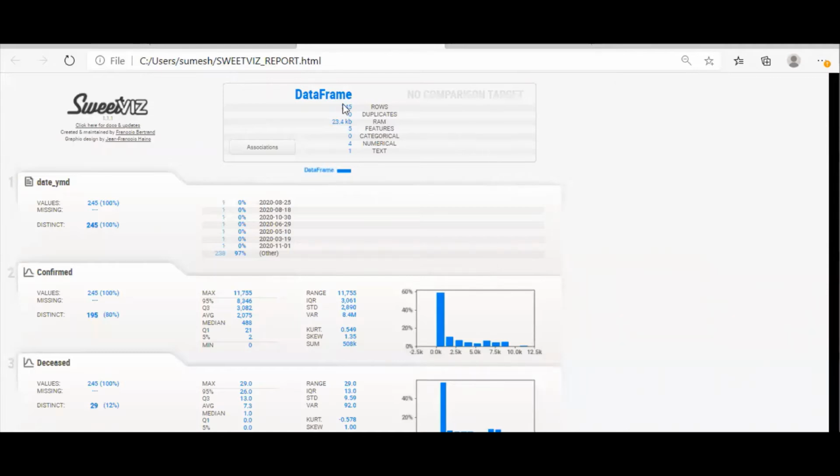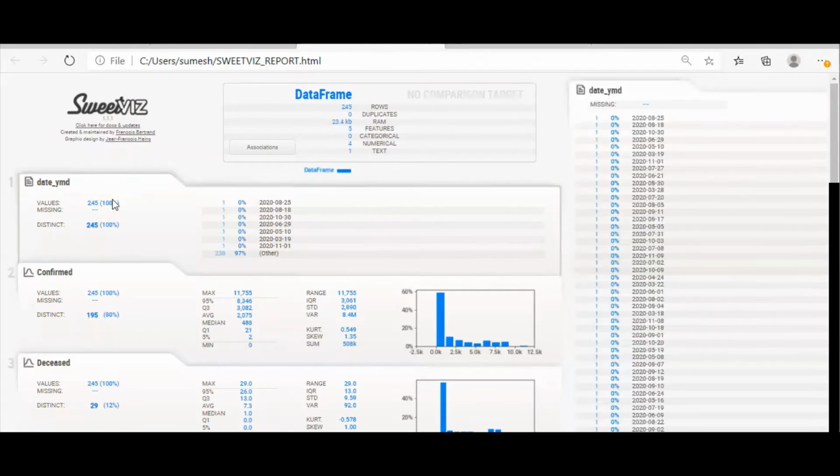This is the profile report generated in SweetViz. While running, this will automatically open up. Here it shows the various parameters. Date YMD gives 245 values, no missing values. All are distinct, so all the dates are given.